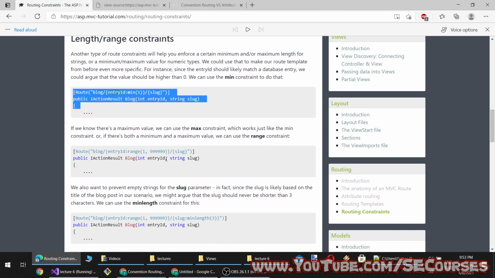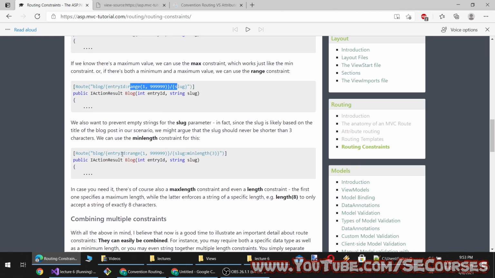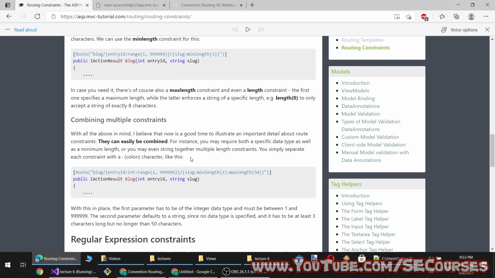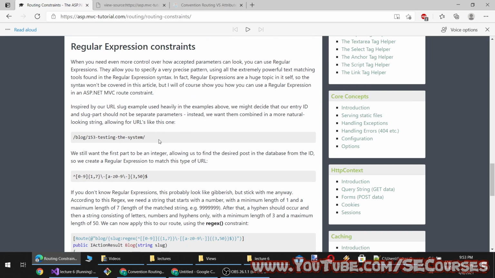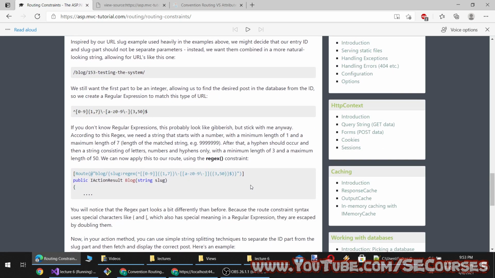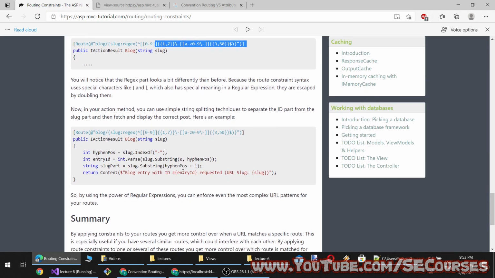Okay, there are also other constraints such as range, minimum length, maximum length, even regular expressions such as this one. So if it matches, it will get into that. However, I wouldn't suggest you use regular expressions unless you absolutely need them.